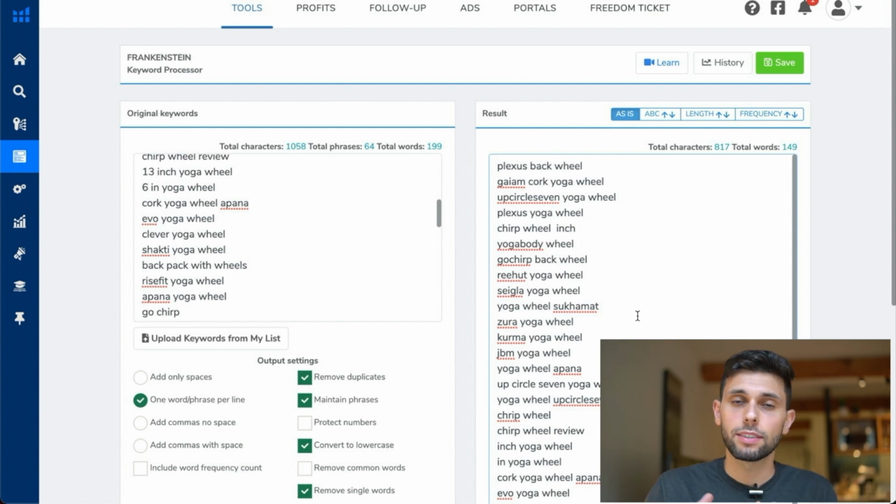Like I said, the reason this is so powerful is because your competitors are already running PPC on this, which means that if they're running it for any amount of time, it's probably a profitable keyword for them. And so you should test it out yourself.